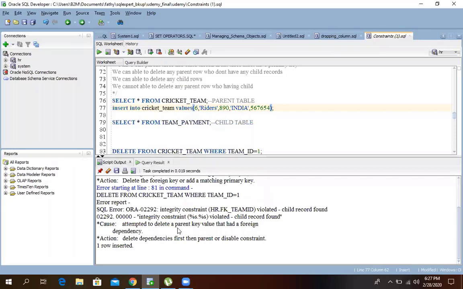How many parents am I having here? I think 5. What do you see? 4, right? Team ID 1, 2, 3, and 6. For this parent, I don't have any child. Am I right? I check my child table. I don't have team ID 6.